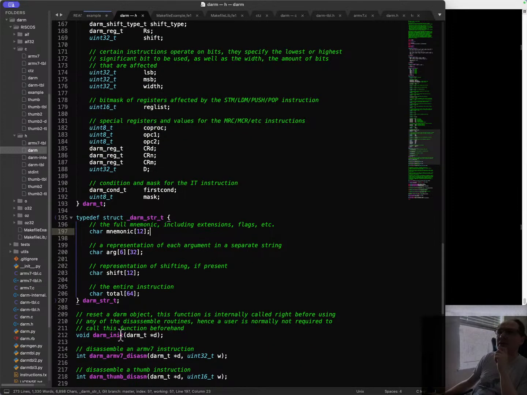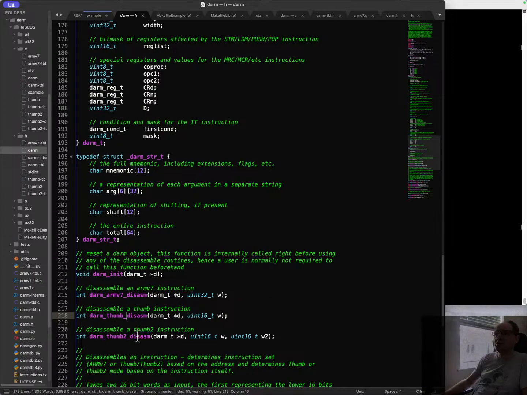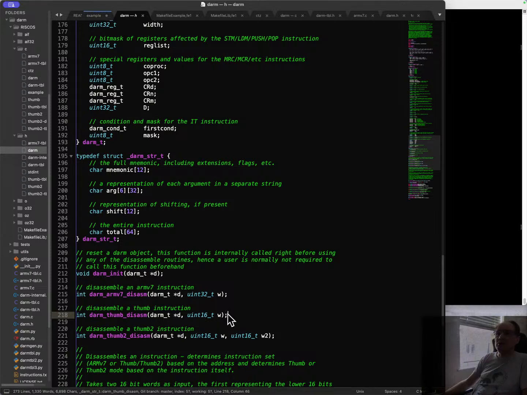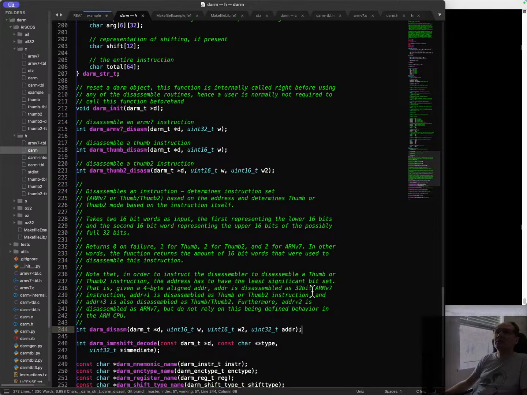We called DARM init at the beginning. Oh, we can reinitialize that. This function is called right before using any of the disassembly routines. We shouldn't need to use it. There's an ARM v7 one and a thumb one. Okay, and a thumb2 instruction one as well. We're not going to be using the thumb2 ones at the moment. Might not even use the thumb ones. The way of doing that just decodes the instruction. Actually, that's a good point. It doesn't. Hang on.